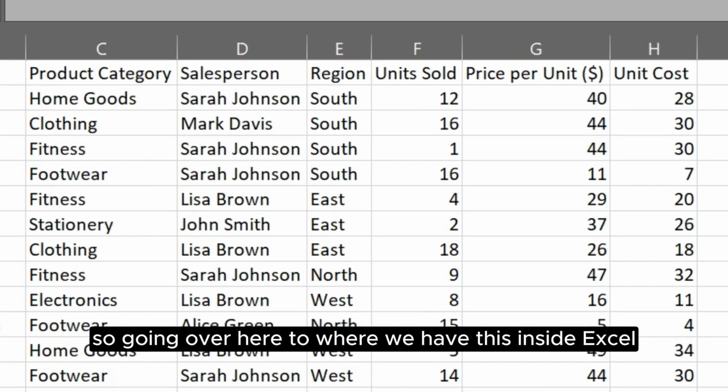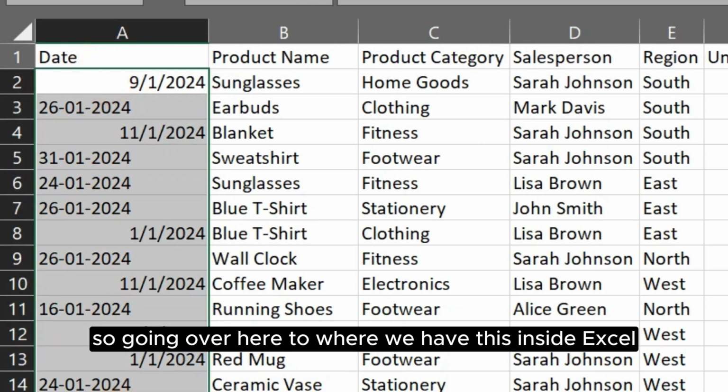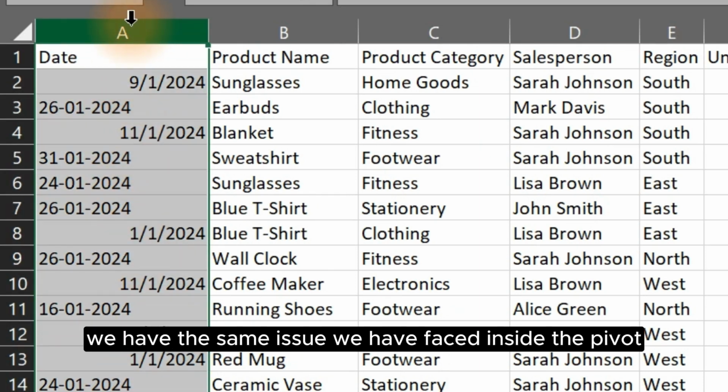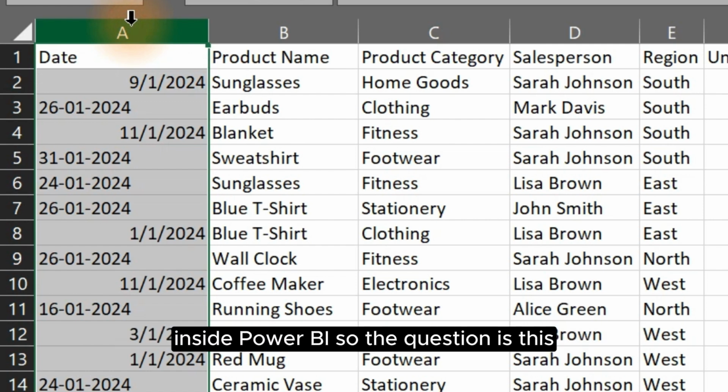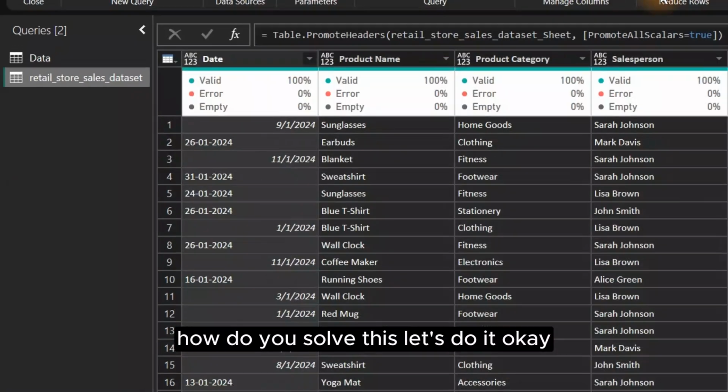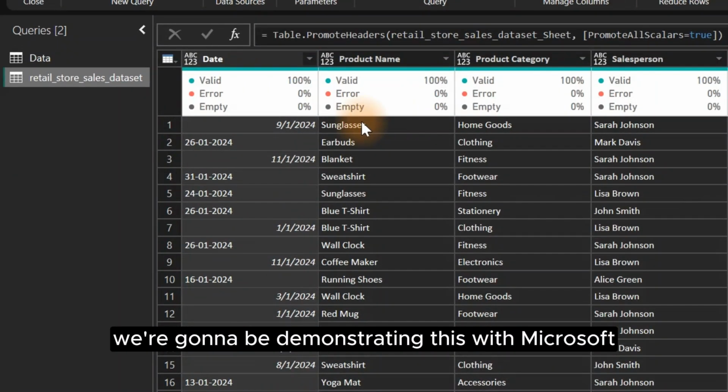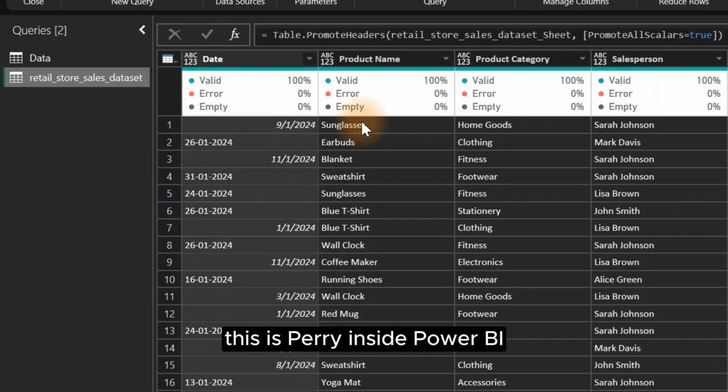Going over here to where we have this inside Excel, we have the same issue we have faced inside the Power Query inside Power BI. So the question is this: how do you solve this? Let's do it. Okay, we're going to be demonstrating this with Microsoft Power BI first. This is Power Query inside Power BI.